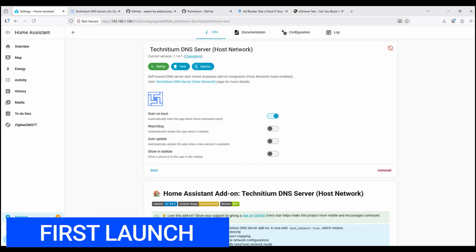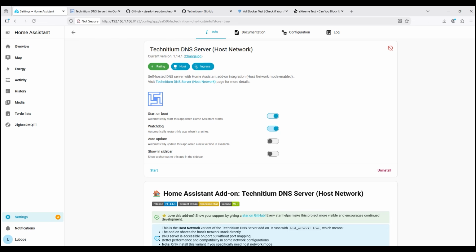After installation, enable Start on Boot and Watchdog. Start on Boot is needed so that Technitium starts automatically after Home Assistant reboots. Watchdog is needed so that Home Assistant monitors the app and restarts it if it suddenly stops. Enable Auto Update carefully. I would still update it manually. Now click Start, and we can add it to the sidebar, which I will do.